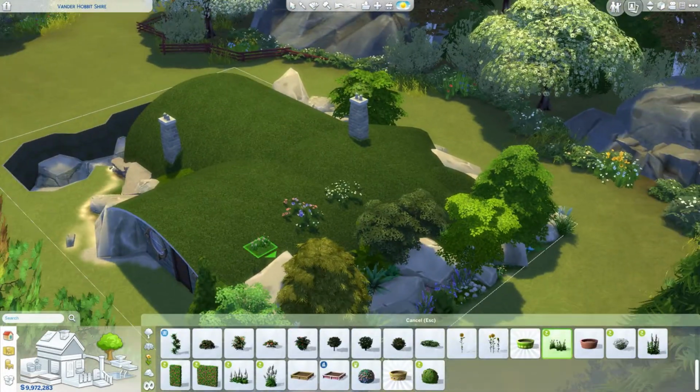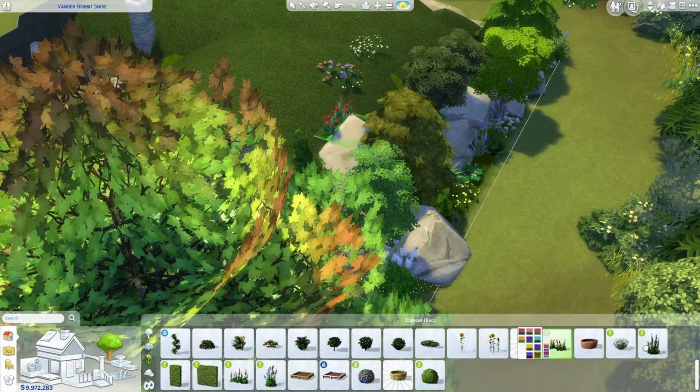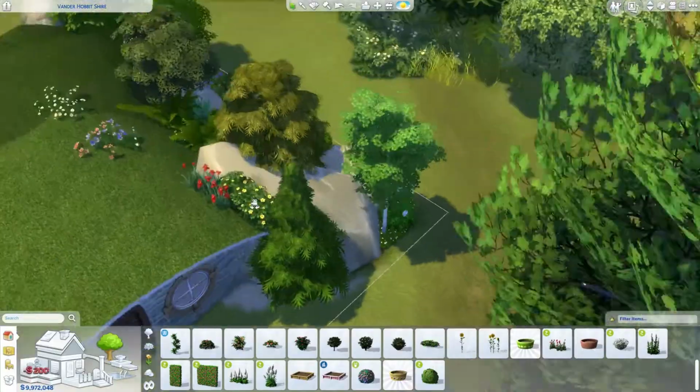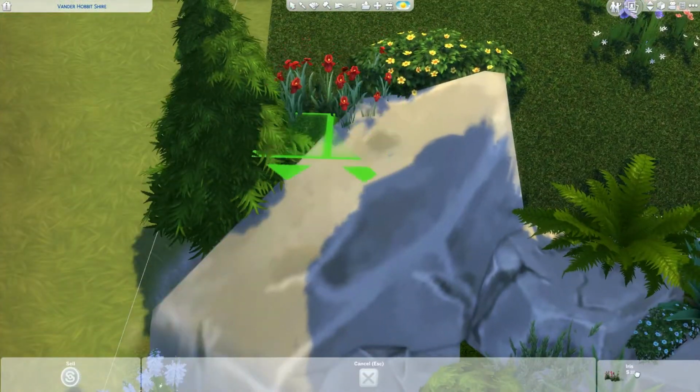Positioning some plants on the roof, and up and down and up and down, and making sure that they don't look like they're floating, at least when the roof is up. Of course, when the roof is down, you've just got a flower arrangement hovering in the air.